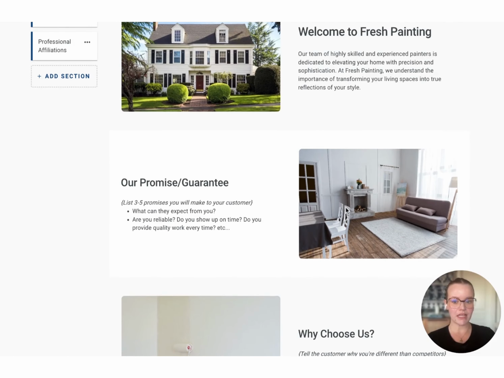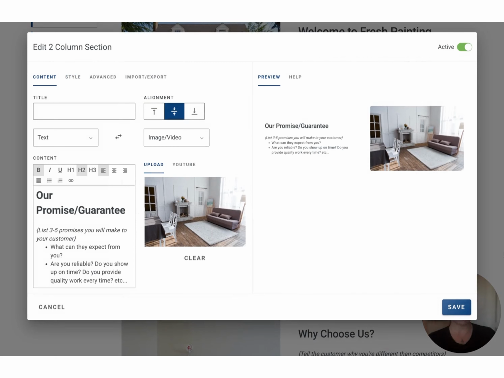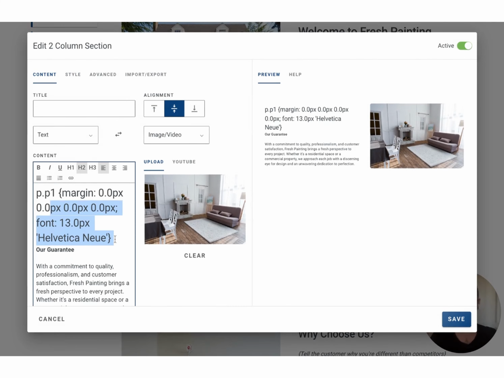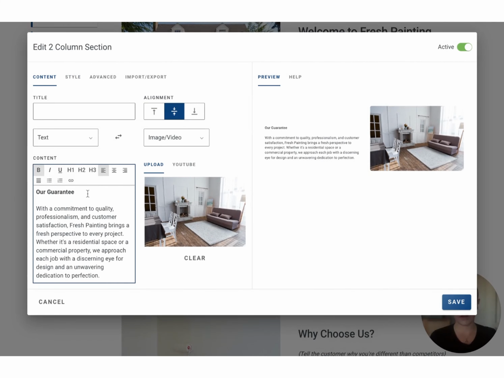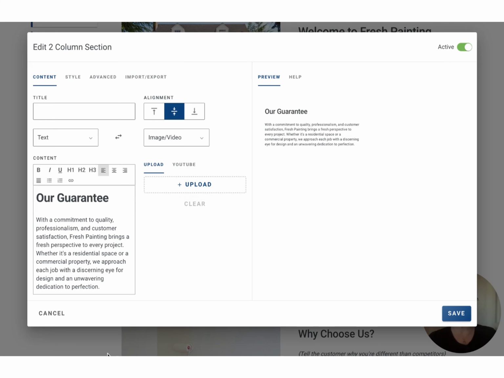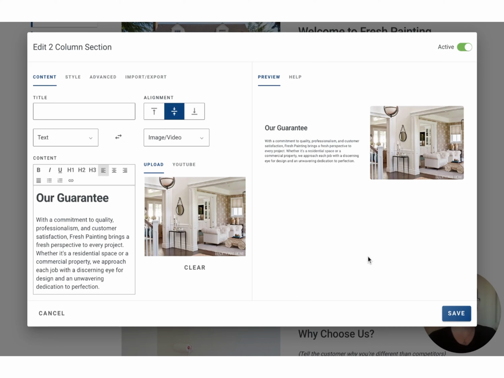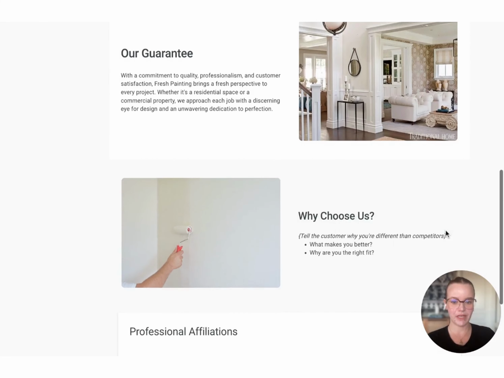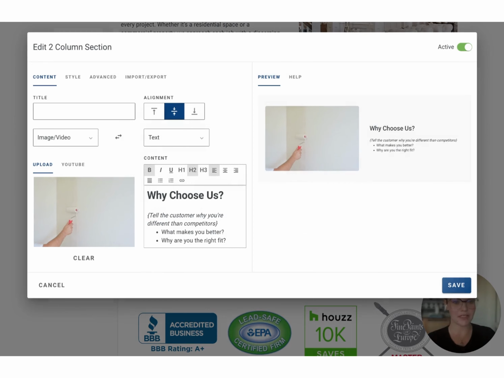We'll repeat the process for our promise and guarantee. I'm changing the size of our guarantee to be in a header, and this is also bolded, and then the body of the text has no additional formatting on it. Once again, I'm going to clear out this image and replace it with another image from my portfolio. Perfect. And one more for the Why Choose Us section.